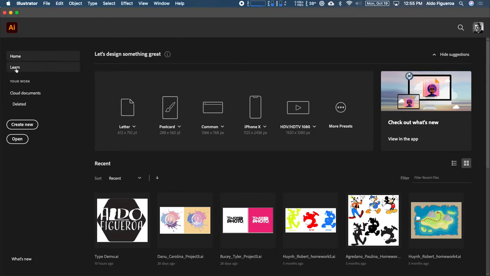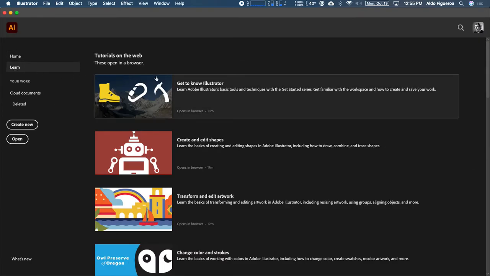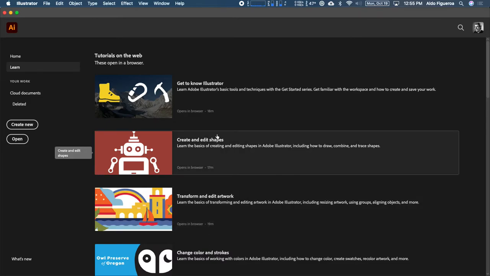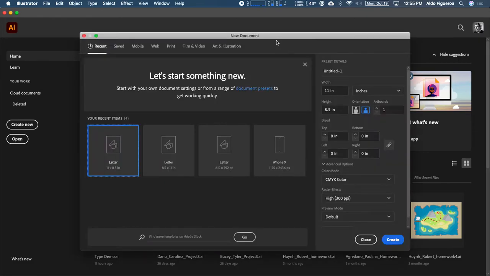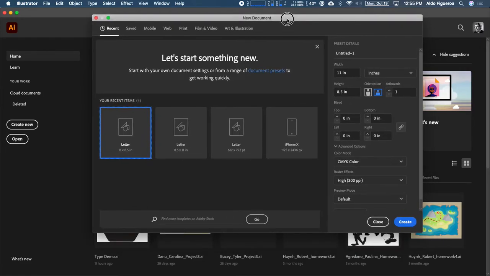There are different areas. If you wish to learn some tutorials, there is a learn area, so you could go through these if you want to explore Illustrator on your own. I'm going to go back to home here. There are some presets, but I'm going to click over here on the far right to more presets. And now we get this window that opens up.